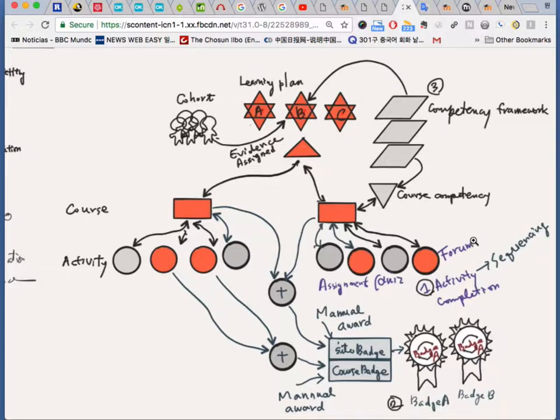So let me first explain about the activity completion. Firstly, every Moodle activity or resource, from now on I will use the term activities. Each activity is a component of each course.